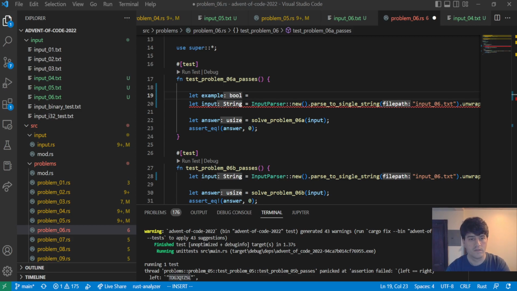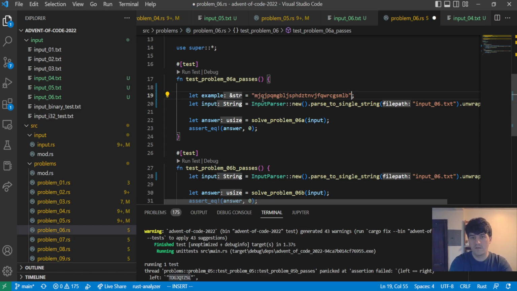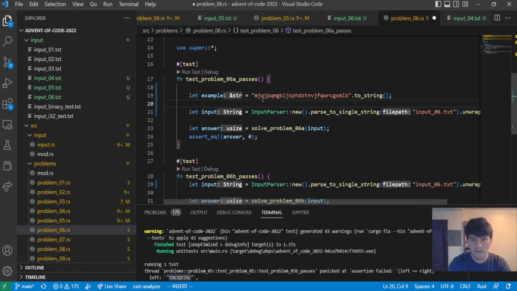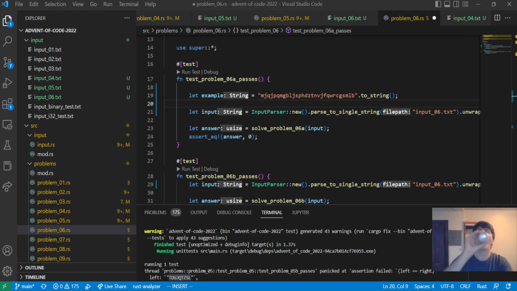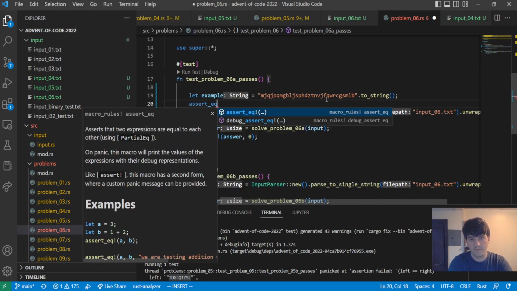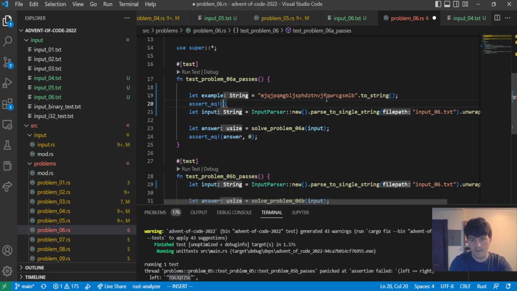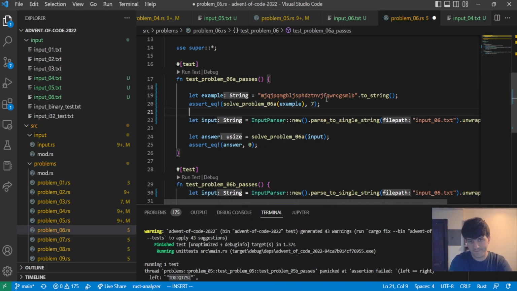Okay, let's grab this example. I guess there are multiple examples. The answer is going to be 7 for this one. Solve problem 06A, example will be 7. Do I want to put the other ones in too? I guess I will.